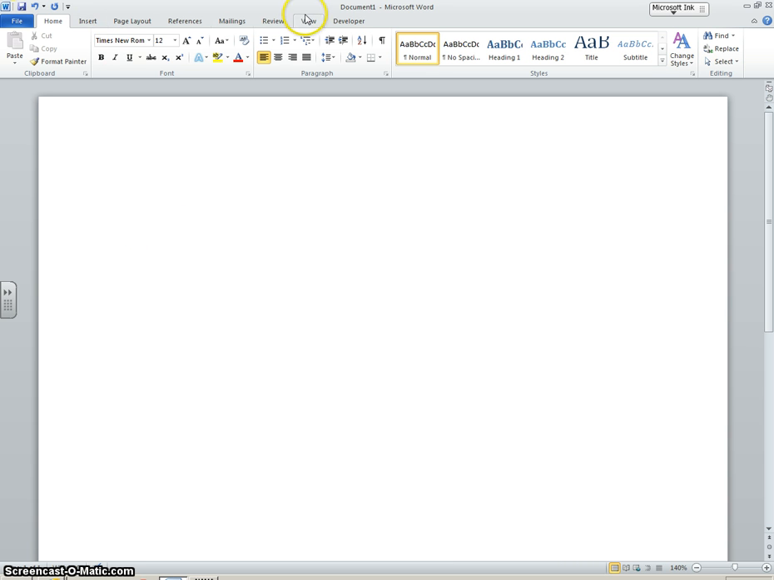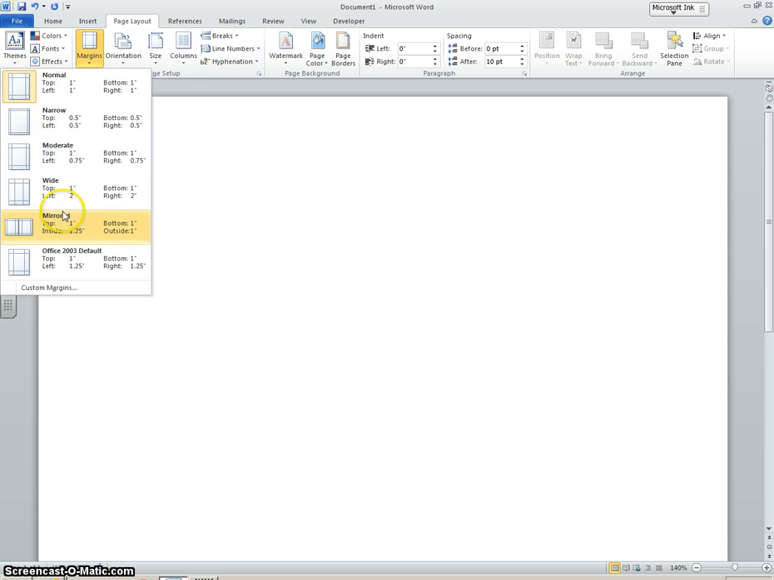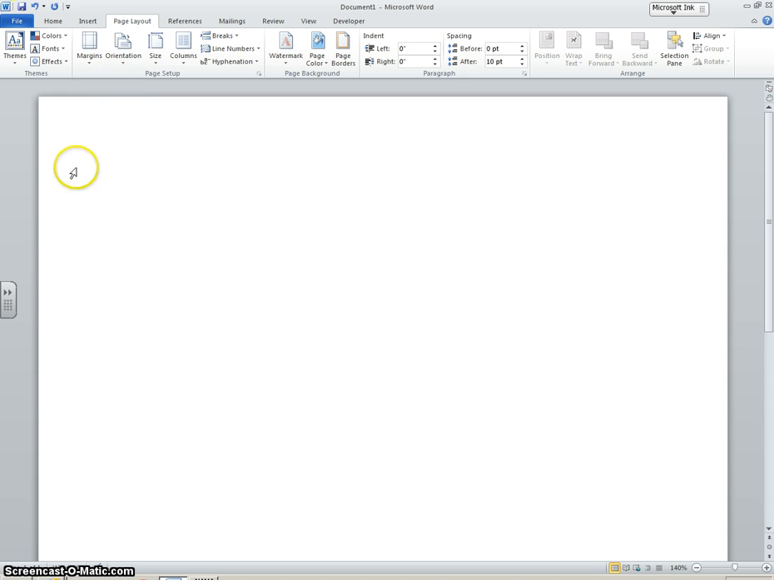It's important that we have 1-inch margins. So if we go to page layout here and we have our margin option, if you click down, there's a couple of different options here. The first one is called normal, and this is 1 inch all around. So we're going to click that. So everything's set up in format.